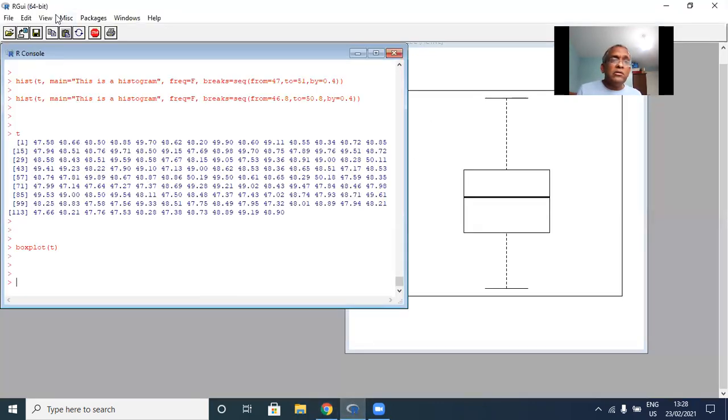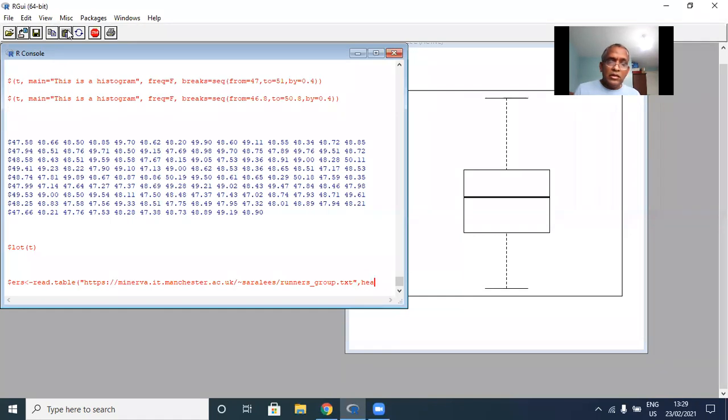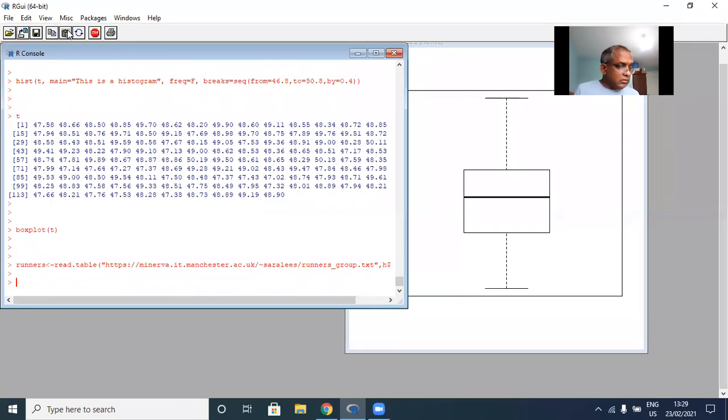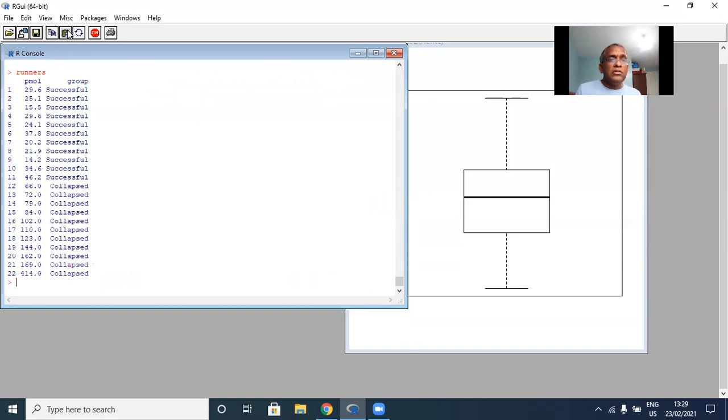Okay, so let me read this data. So go back to R and paste it. And so I'm going to use the read table command as usual, right? And let me call this runners, okay? And as usual, I'm going to say header equal to true, right? Now you should type runners. You will see the data that I just read, okay? And if you type names runners, it gives you the names of the 2 columns that I just read. So we are interested in both columns of data, right?